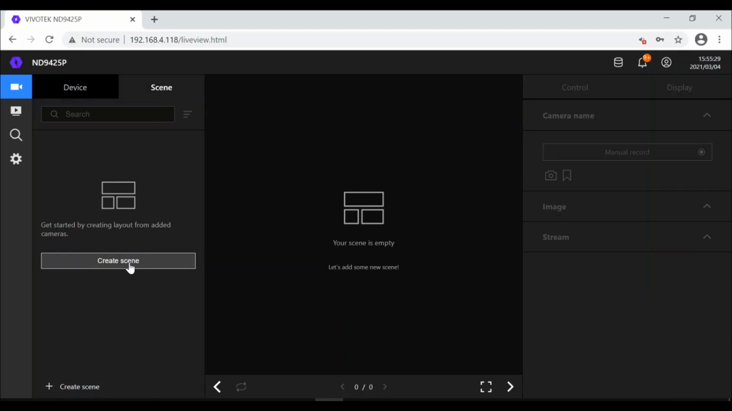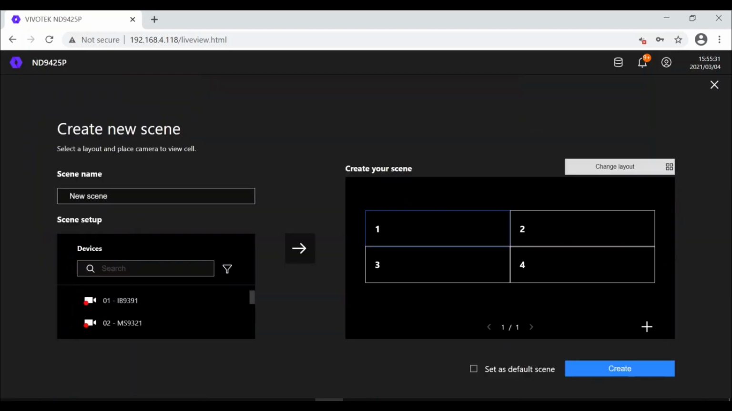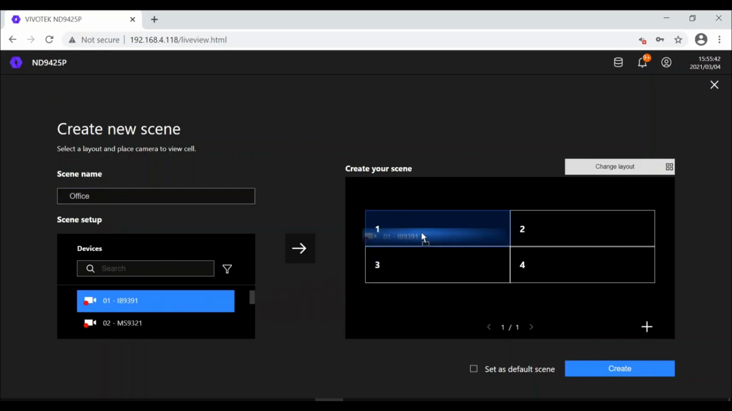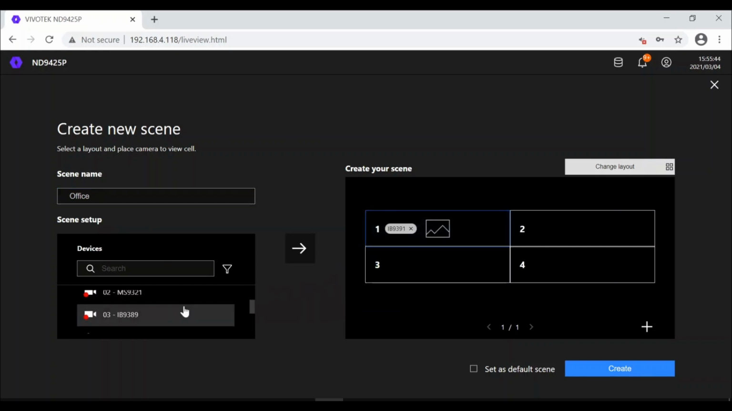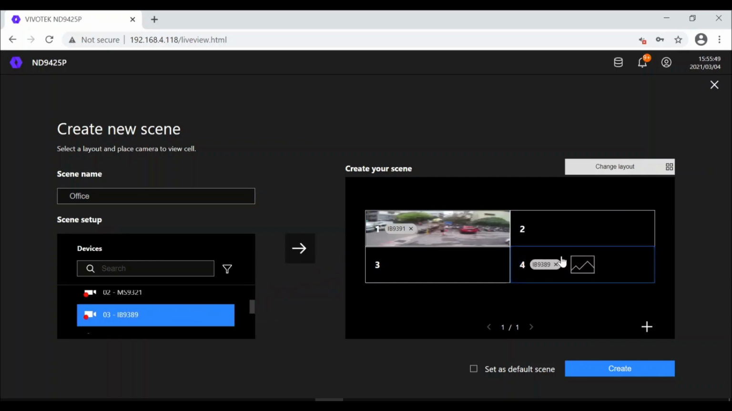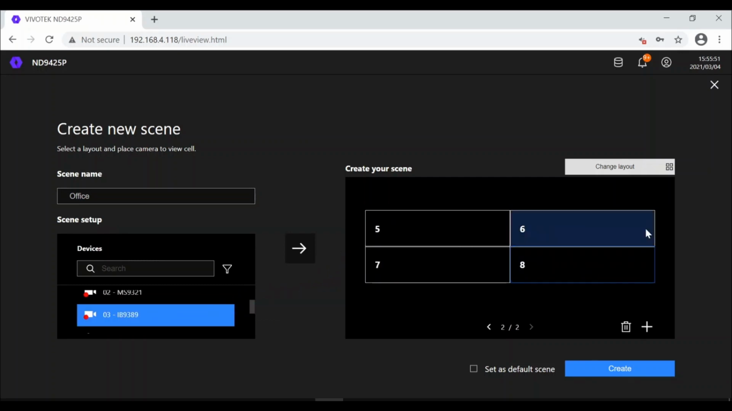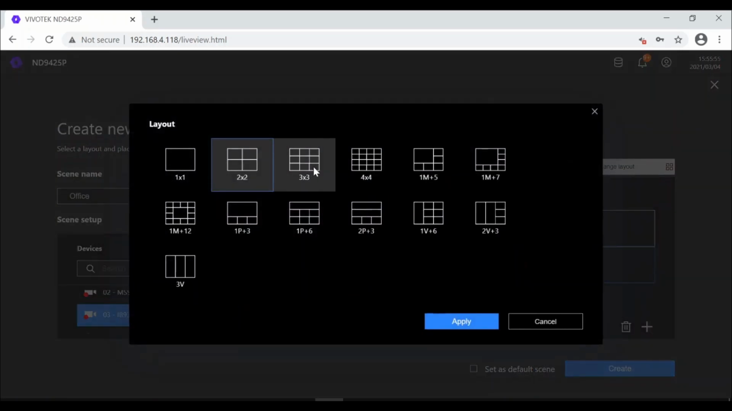Now with our analogy, we're going to continue to use that example. So we're going to create a scene for the office area. In that scene, there's 2 layouts. A layout of 2x2. What I'm going to do is just randomly drop cameras into the layout. And then there's another layout of 3x3. So we're going to add a layout, and then we are going to change it from 2x2 to 3x3.